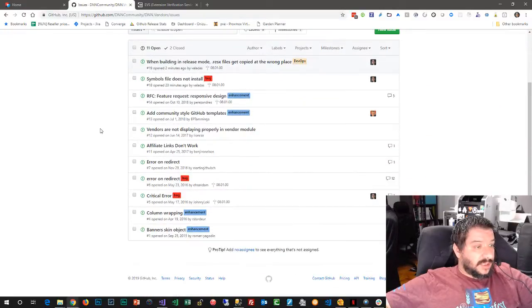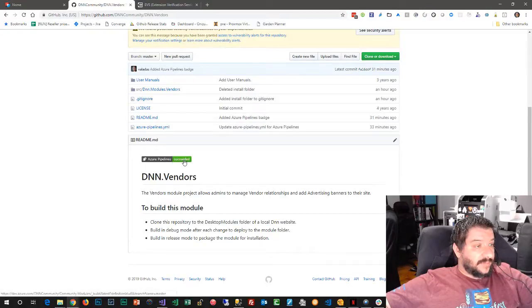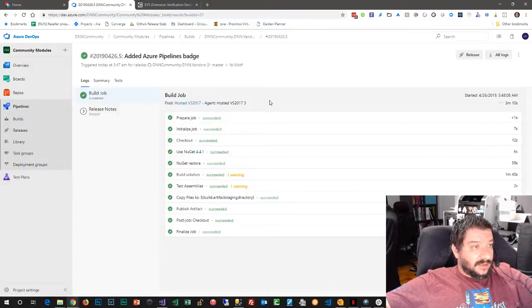I also set up Azure Pipelines on the repository. So we now have a build status badge, and if you click on that, you can get what we'll call the nightly build.